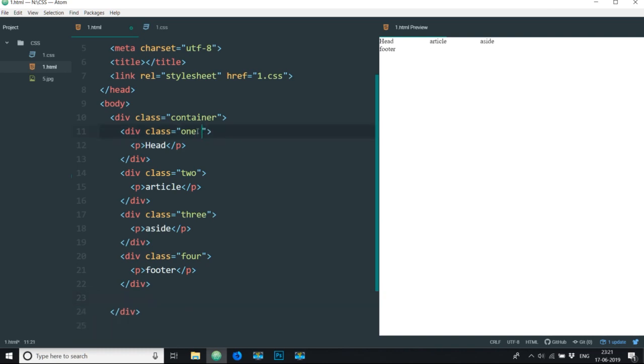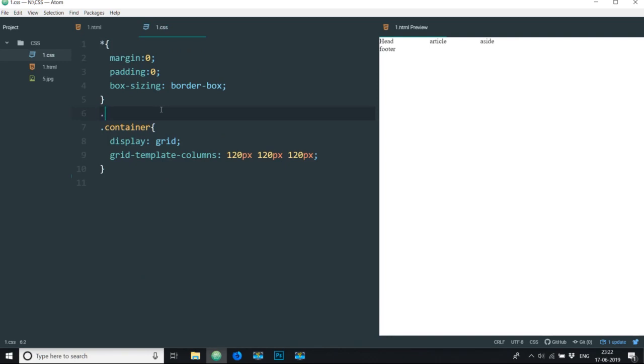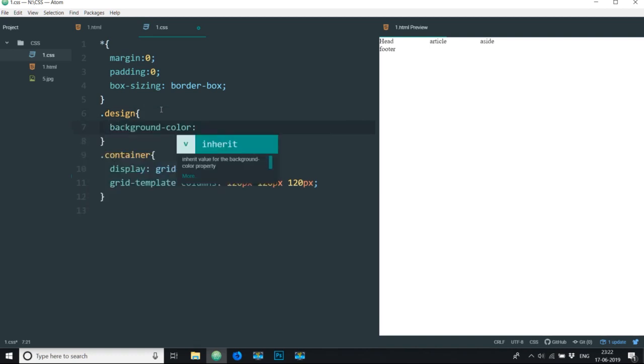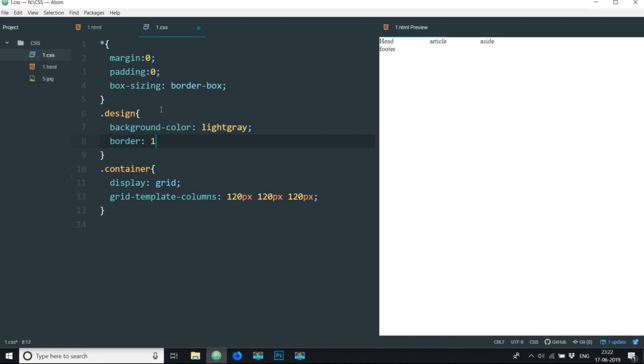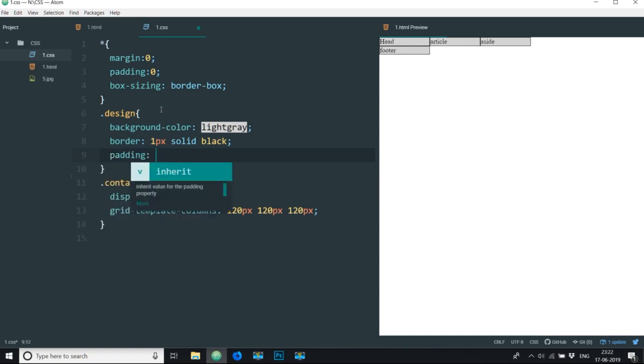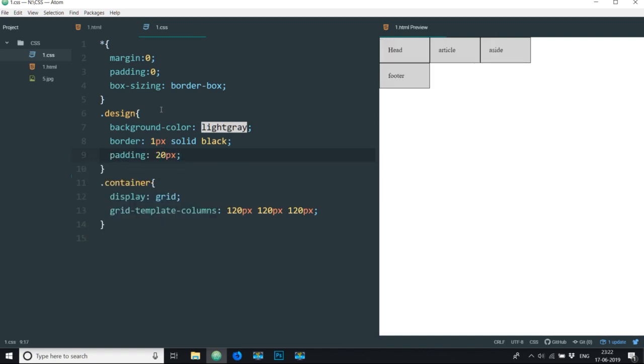So here I'm just doing some design. So I'm just copying that, pasting that. So in here, I'm just saying about design. Background color light gray, border 1 pixel solid black. So I got that. Padding 20 pixel. So this thing is more readable.